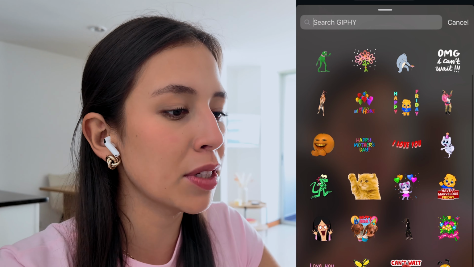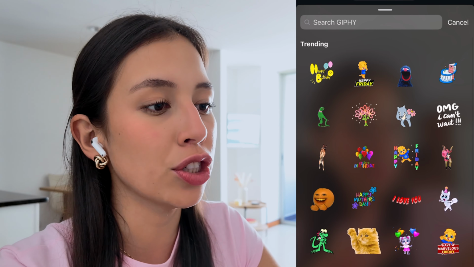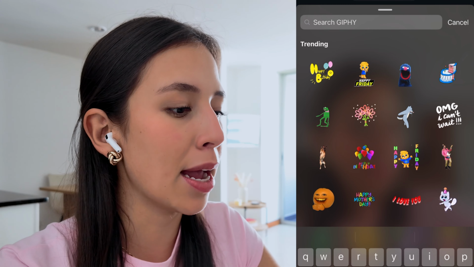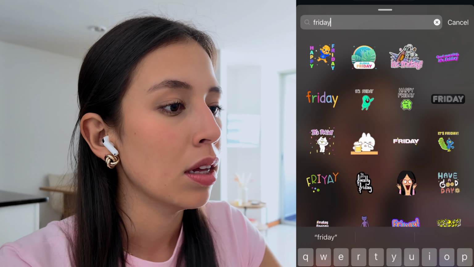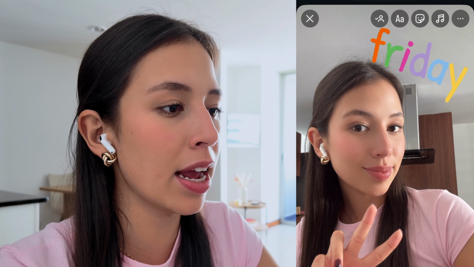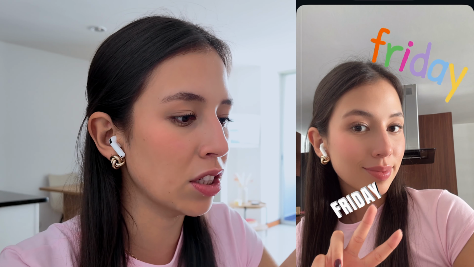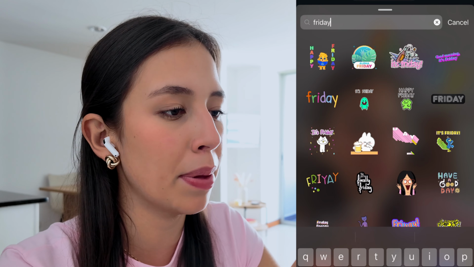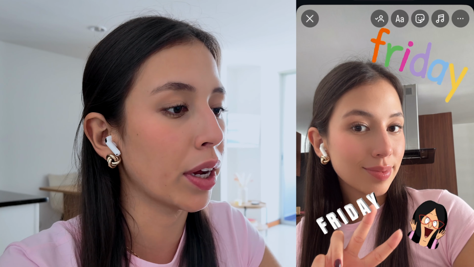Now here, Instagram is going to show us different options that they have, but of course you can search your own GIF by typing something that you want. For example, today is Friday, so I'm going to get a small GIF that says Friday. Let's see what else. You're going to see so many different options that you can pick from. As you can see, you're going to find different options for your GIFs.